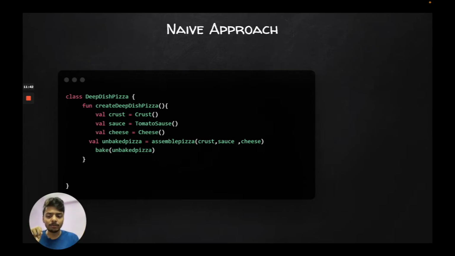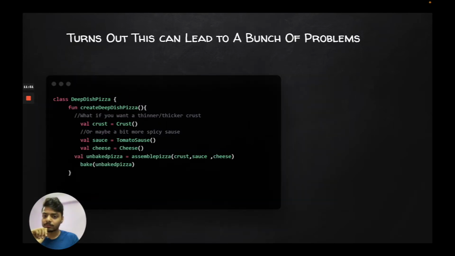This will lead to some problems, and I'll show you what problems it could lead to. You can also think about what problem this class can lead you into. For example, I walk into your restaurant and I want a thinner crust. I do not like thick crust. You just cannot do it. You would have to write a whole new class just to accommodate my one demand, and that's not a very good thing. For every new demand, you would have to create a new class.